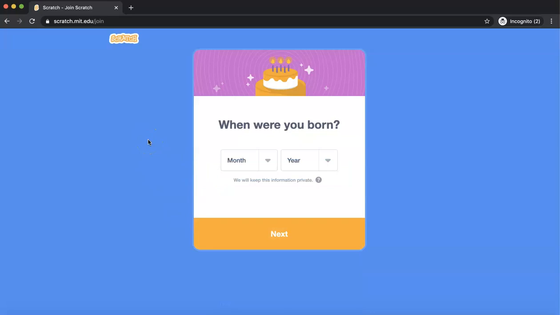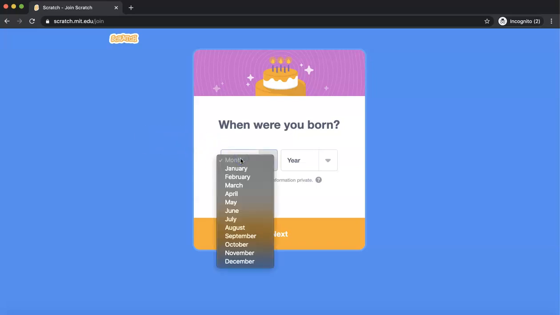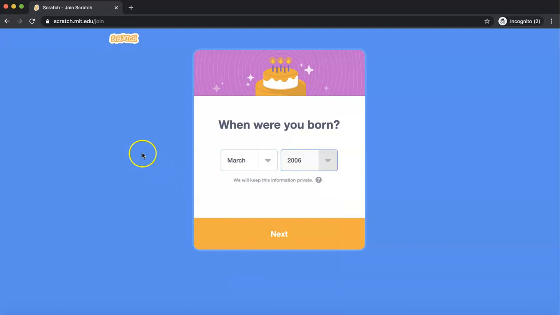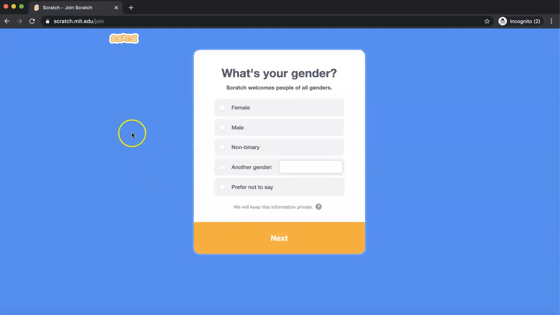Do not put in your actual birth month and birth year. This is your personal information that you do not want to put in. Just put in something not too far away from your actual birth month and birth year. So let's say you're born in April 2005. Then you can put in, maybe, March 2006. So just put in something that's close to your birthday. We don't want to tell them too much personal information. So hit next, and then choose your gender.